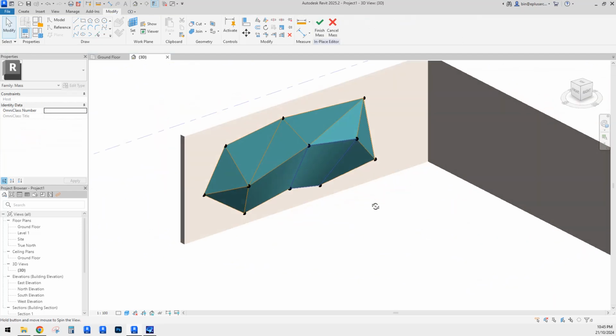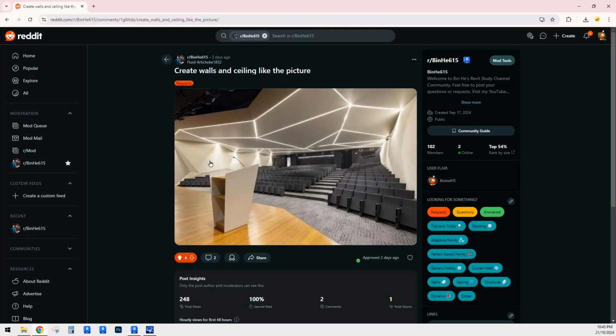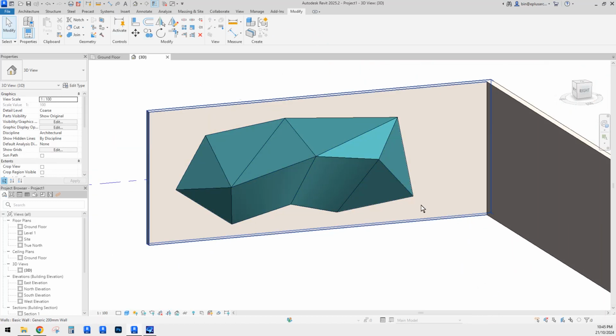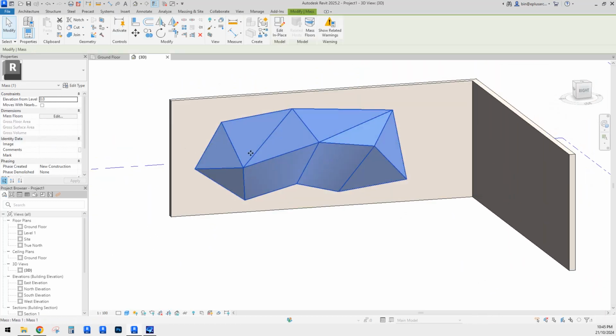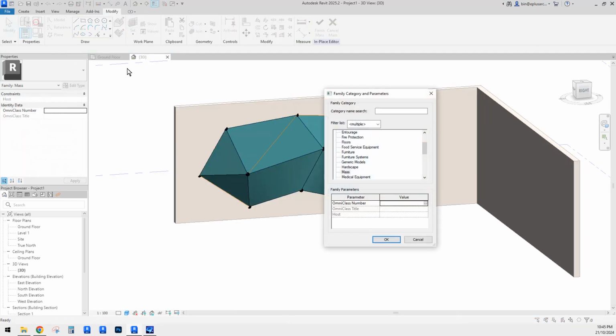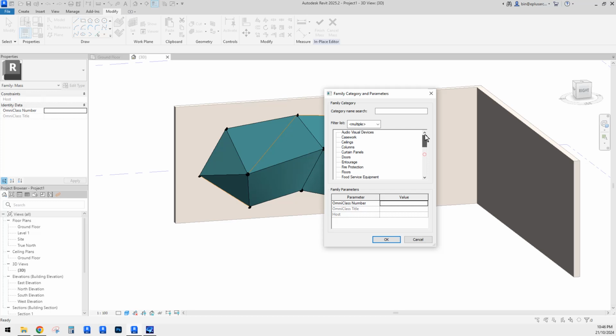Okay, so now this is it. This is how you can create this shaped wall. Finish, and this is it. It's a model in place mass, right? Let's say we change the category. Okay, looks like we're not sure. Can we change to wall? Looks like no. Changing from mass category is prohibited. So it looks like it needs to stay as a mass.